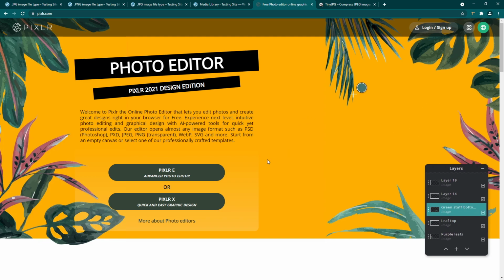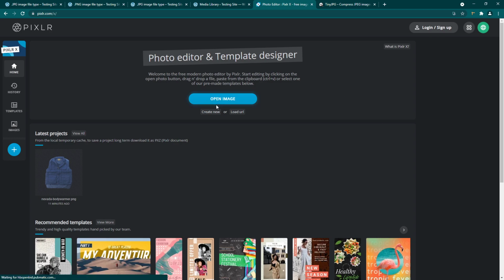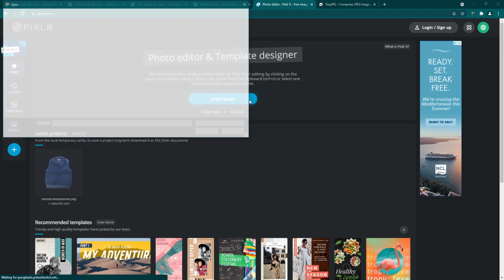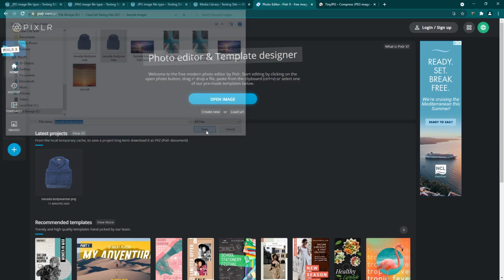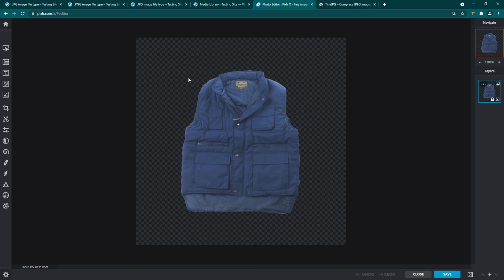You can pay for an account on it to do more advanced things. We just want the free version because we just want to use the one simple thing that it allows us to do, and that's to resave the image. So if you go to Pixlr and just start up there, Pixlr X, quick and easy graphic design, just click on that. We just go to open image. We click on the one we want, which is the PNG one, this one here. We go to open, and it just opens it up here.